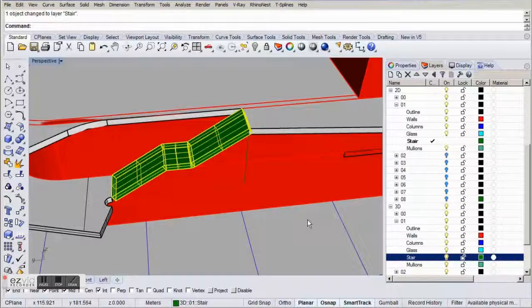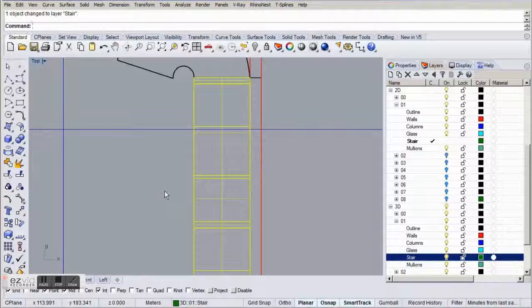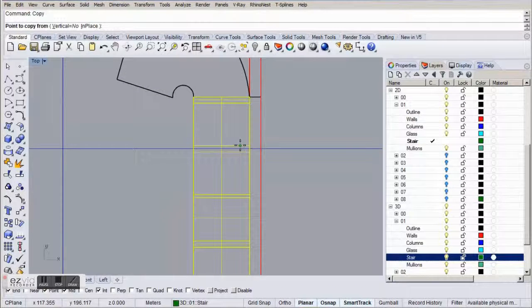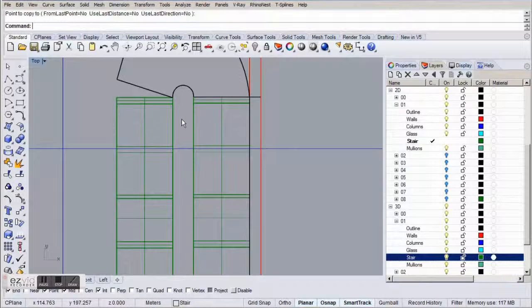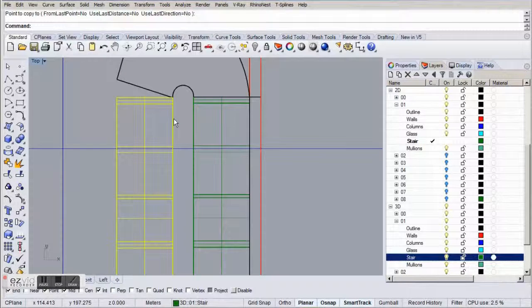And let's use this same shape for the one from the ground floor to the first floor, the one that's on the side. So let's simply go to the top view. Let's copy this object to the other side. Make sure your project button is on so you copy in the same plane. And also let's rotate it to the right location.